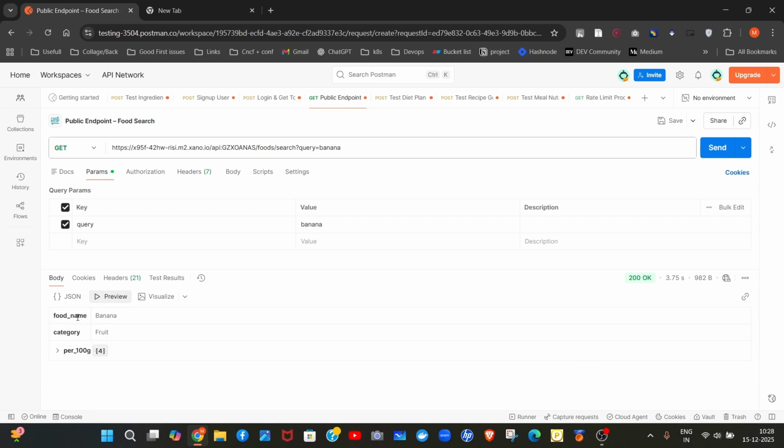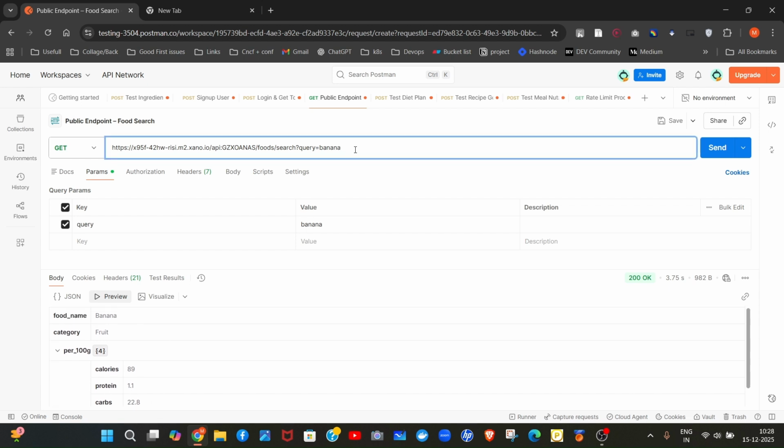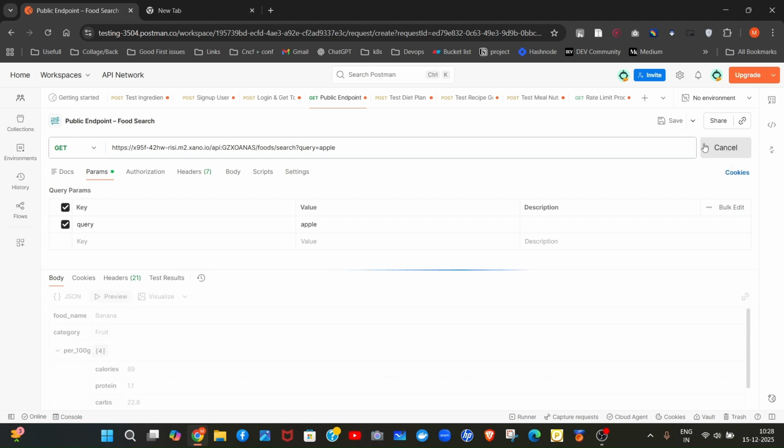We can also take the preview tab over here. It's showing banana fruit, and these are the 100 gram calories, protein, and carbs. We can also change the query. Let's talk about Apple. We'll simply write Apple, and we can just send this public API.